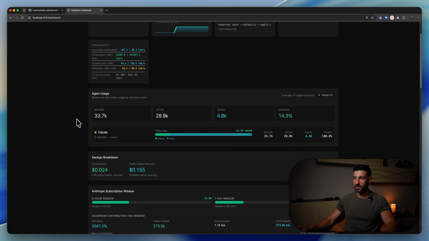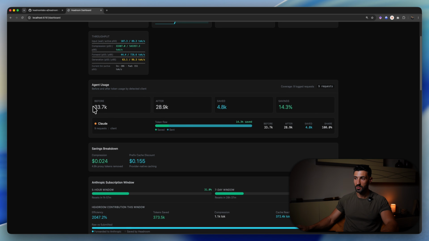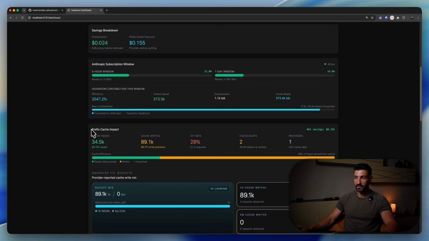If we go down, we can take a more specific look at this example. So there were almost 34K tokens in the beginning, and it was reduced to 29K tokens, so the 5K difference. Another thing to be aware of is this part, prefix cache impact. In here, you're going to see, okay, it saved like 15 cents. You see here the cache writes and so on, and you're going to think that this is related to Headroom, but don't get mistaken. This is not from Headroom. This is already done automatically by Claude Code. So if you're not using Headroom, you will still have this cache savings.